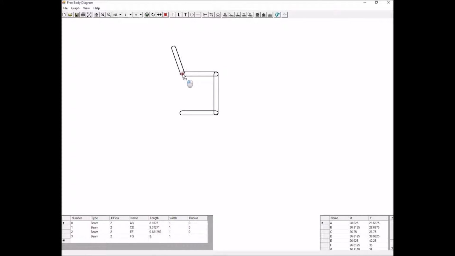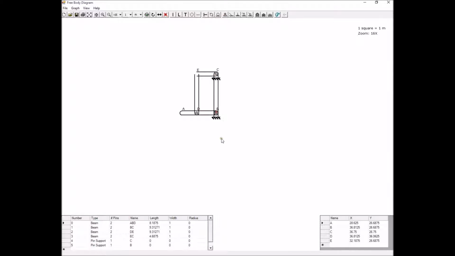We're going to move this point over here and then drag E down. So now we have all of our members in place. Just need to add in the pins. So we have a pin here and pin supports here and here. And now we have our truss built. Now all we need to do is put in our forces.